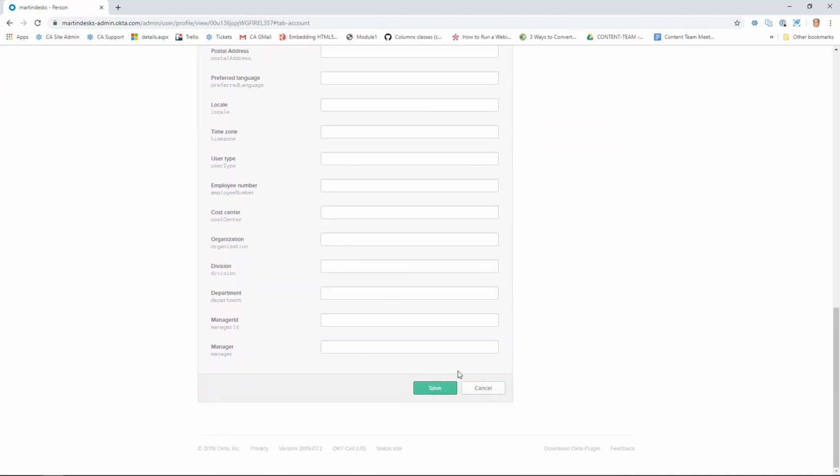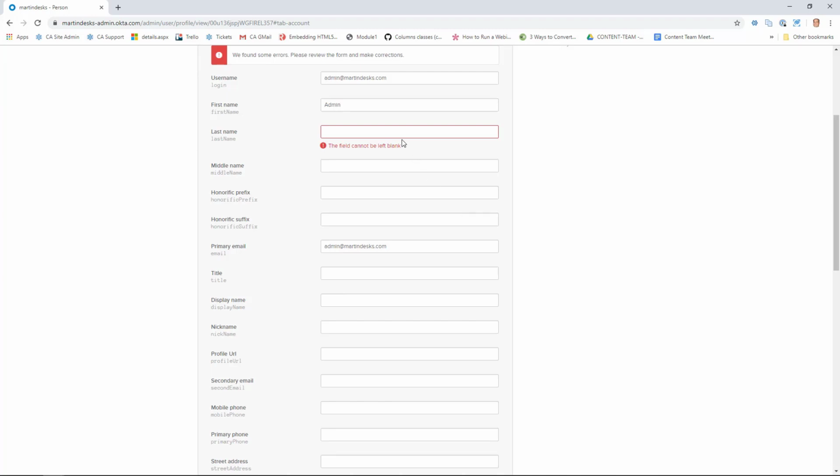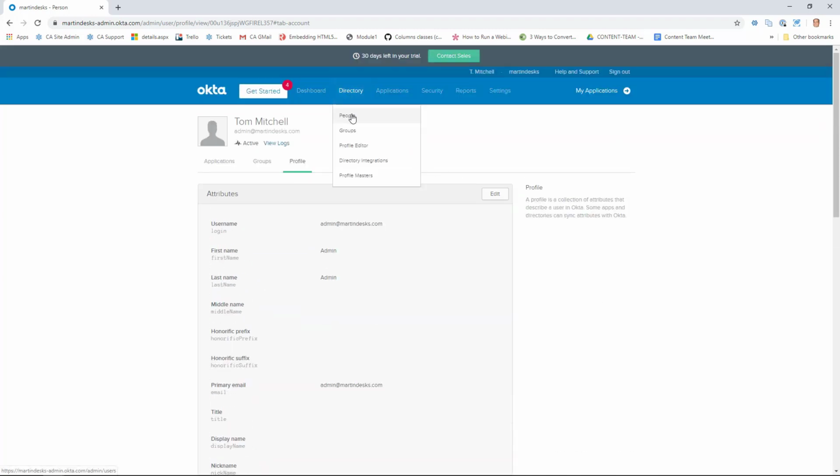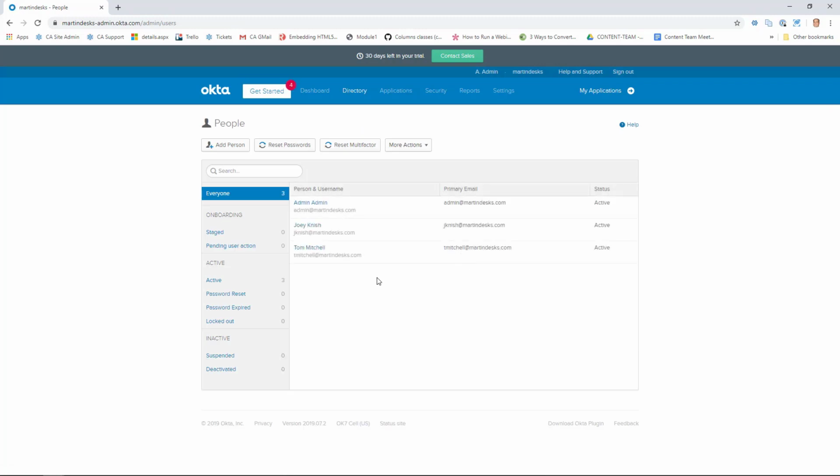So we'll go ahead and save this here. We'll call it admin. So now if we go back to our people page here, we can see admin, or I could have called this Okta admin or whatever the case is. So now we have my non-admin Tom Mitchell account, my Joey Knish account, and my admin account. Now I'm logged in with my admin account, and I have been so far for these exercises.